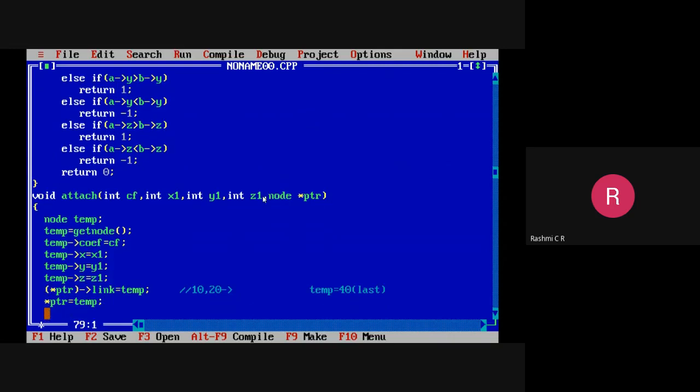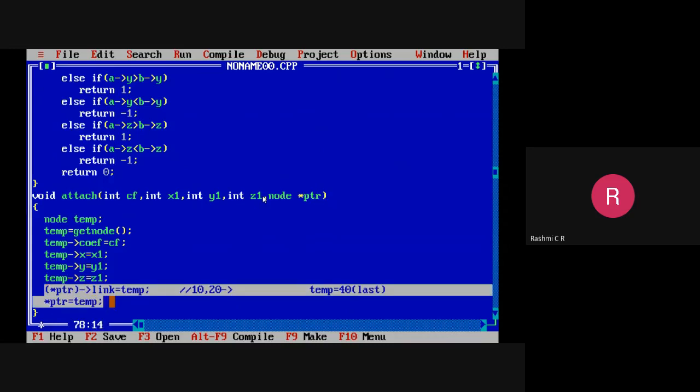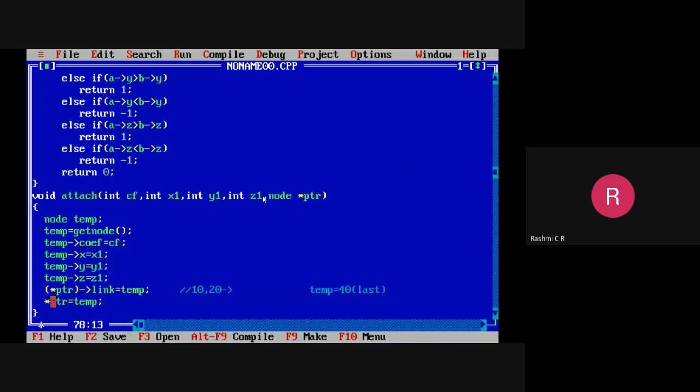Okay, PTR will always be pointing to the last node because we are passing the address of the last node. So now these two will only change the last node link. If 20 is the last node, 20's link will now be pointing to the new node, which is 40, and PTR was earlier pointing to 20. Now PTR will point to 40 because that is my last node. So that will be returned.